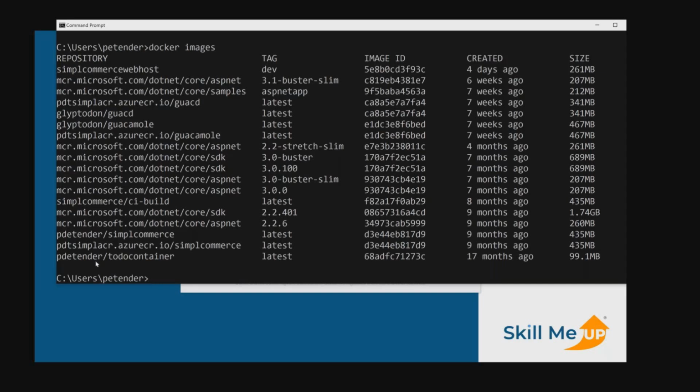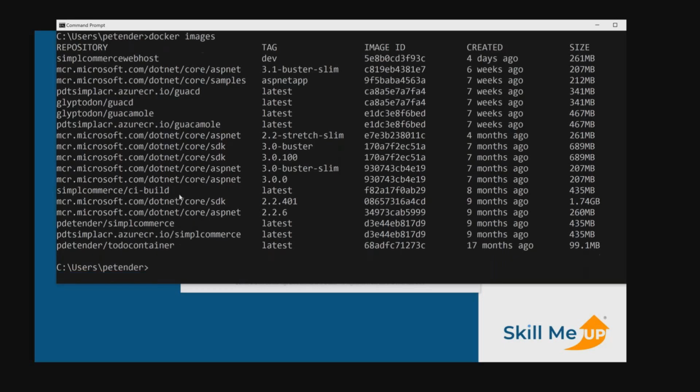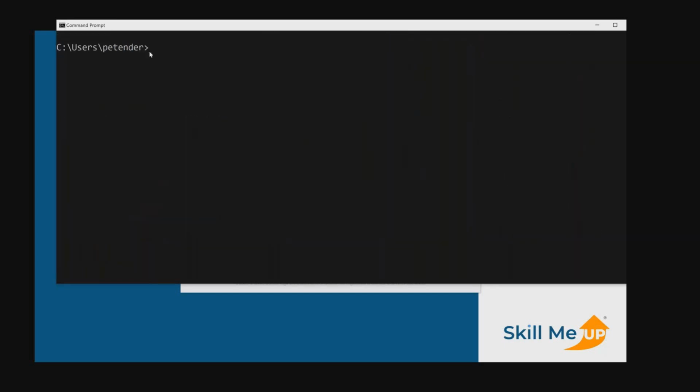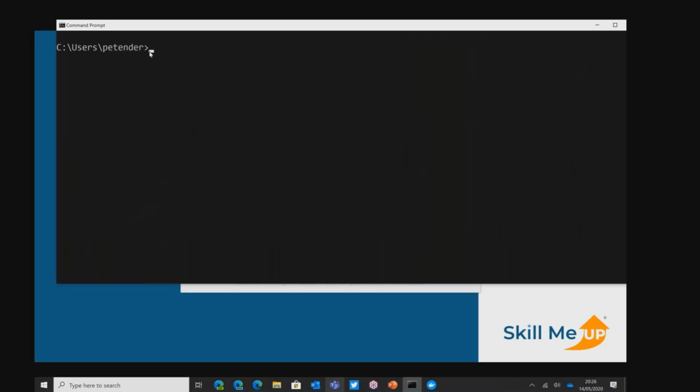So as you can see, I'm running a couple of them. So I do have my baseline container images for .NET for supporting my ASP applications. I'm using the .NET Core SDKs. I got a few other examples here. And what I also can do is running a new container.